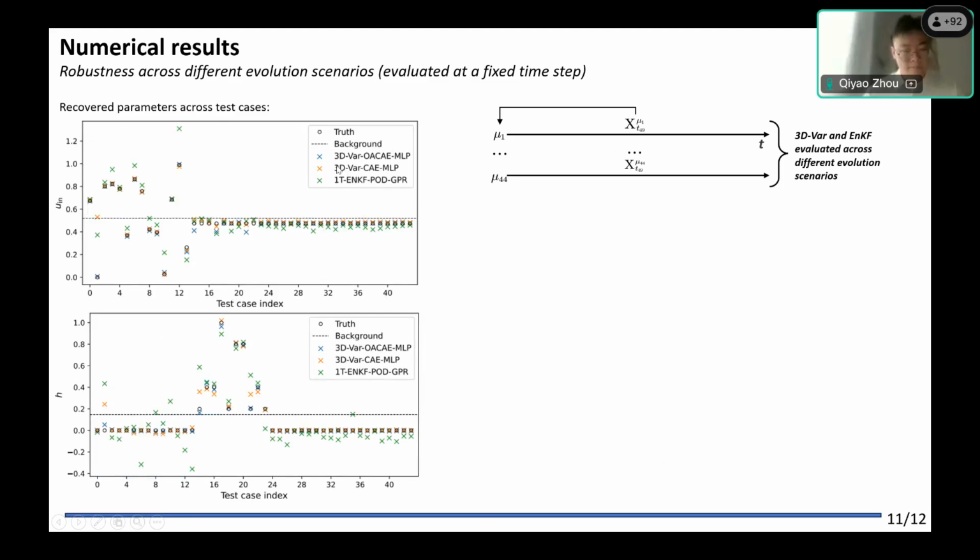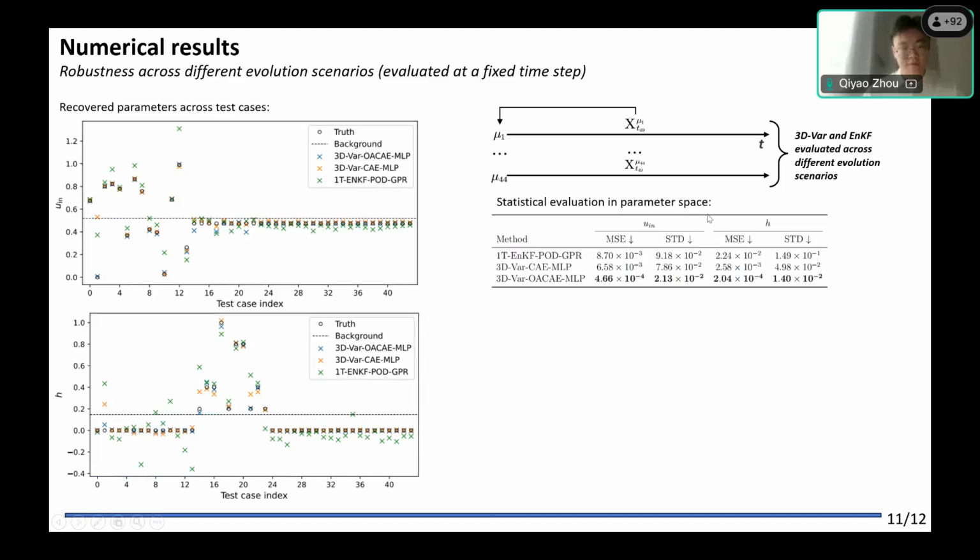To quantify the performance in parameter space, we compute the mean square error and standard deviation across all test cases. This also allows us to compare the OACE-based method and the CAE-based method. So we see that the OACE-based method achieves lower error and lower uncertainty, which indicates a more accurate and stable behavior of the variational DA.